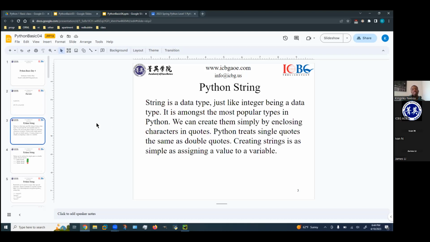All right, so the main topic for today's lecture is going to be Python strings. A string is a data type, just like an integer is a data type. It is amongst the most popular types in Python. We can create them simply by enclosing characters in quotes. Python treats single quotes the same as double quotes. Creating strings is as simple as assigning a value to a variable. So strings are data types.